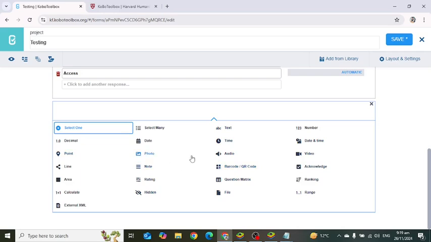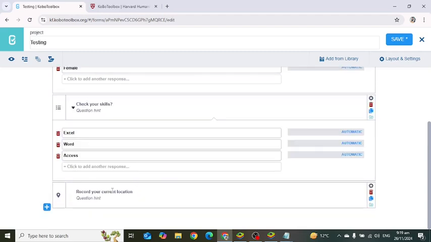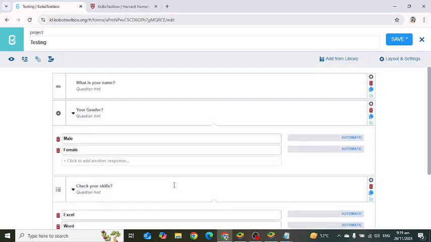For example you can even select photo, it will take a live photo also, but this one will be for the point. Okay, so he can select the point, record your location. So that is the question. Okay, record your location. So that's okay, we have these fields in our form.